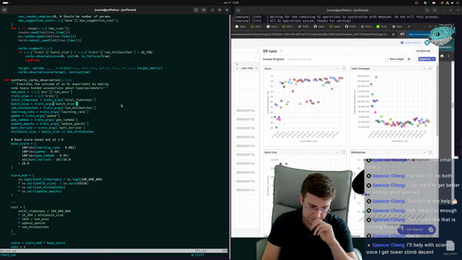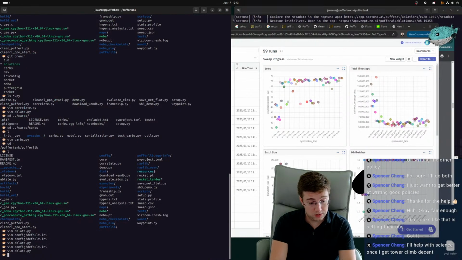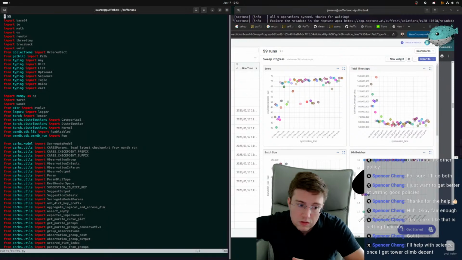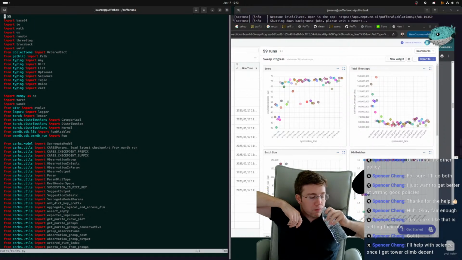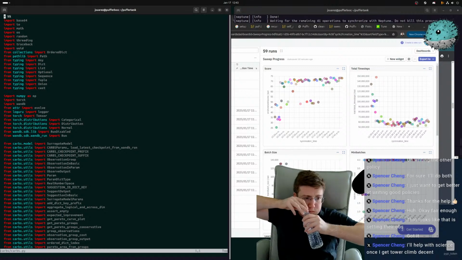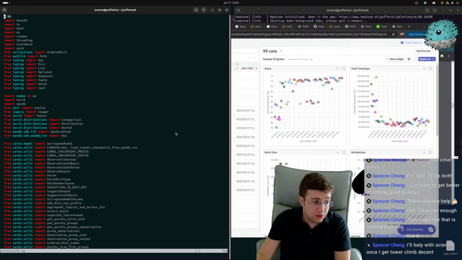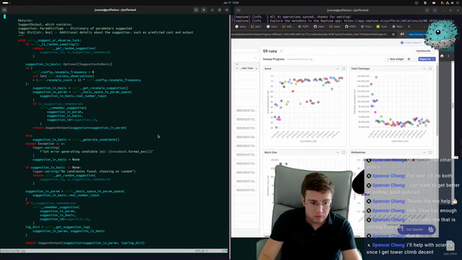Okay, I'm going to, in a separate window, start trying to figure out what the heck is up with carbs. This is a big repo that I think you could probably clean up to be like a 500 line repository.